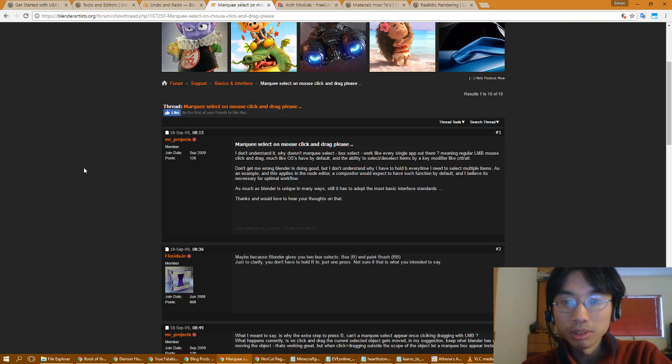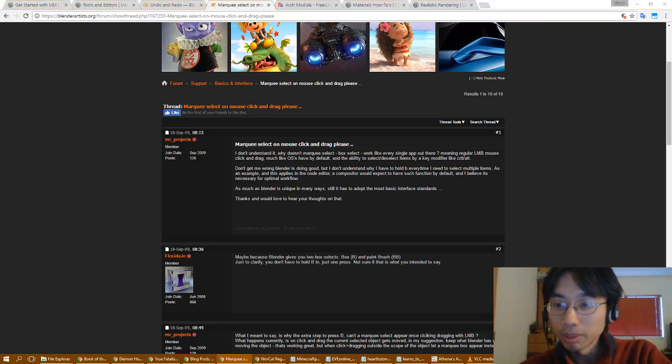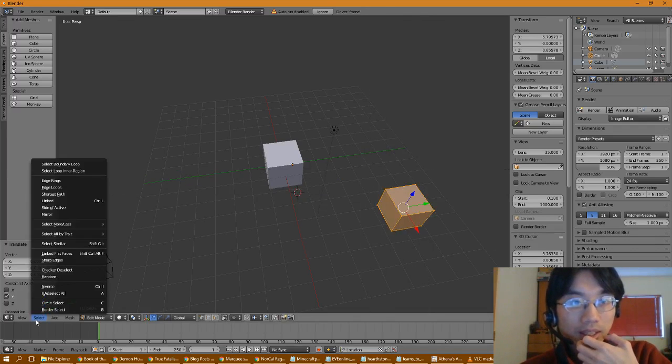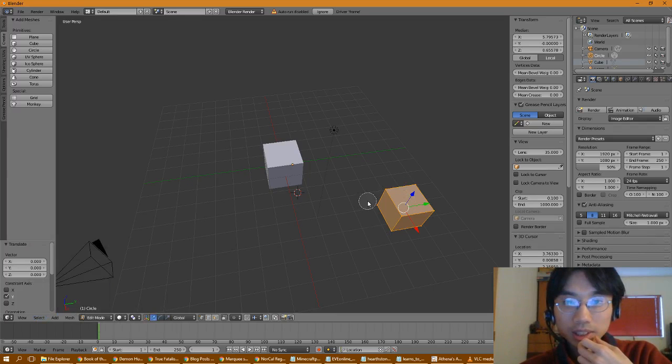Box and paintbrush. Just to clarify, you don't have to hold B, just one press. Wait, B? B is box select? Hold on, B is box select. But how would I know that? Oh man, like everything. Ah, here you go, border select and circle select.